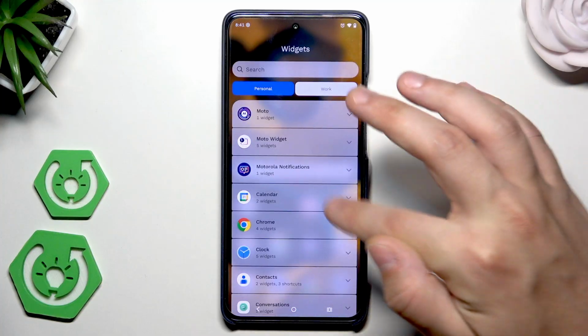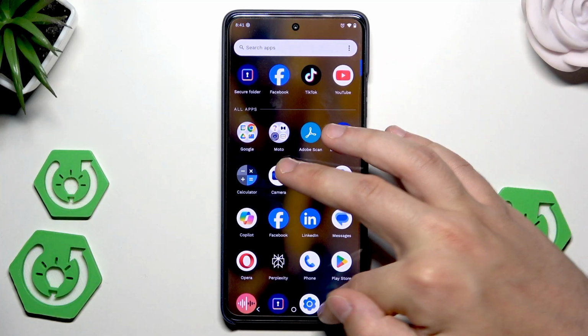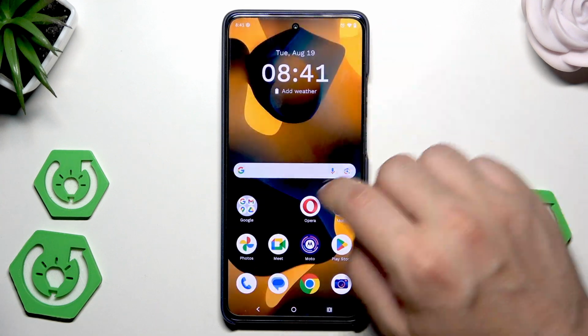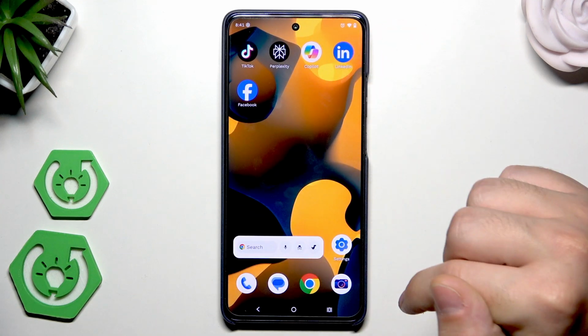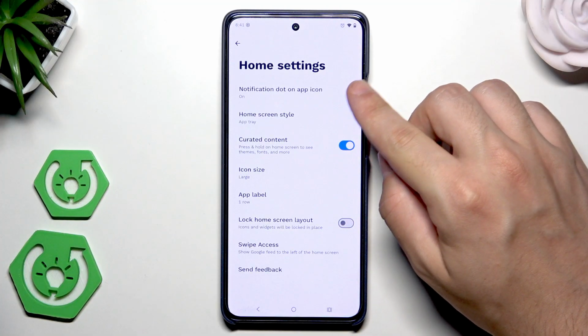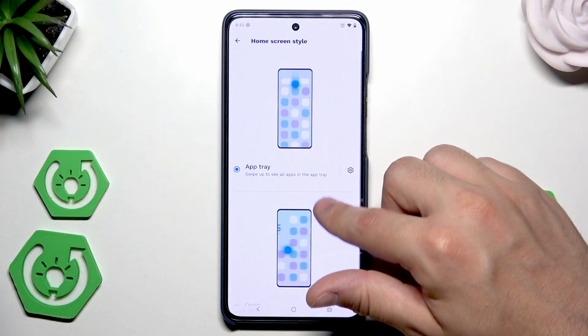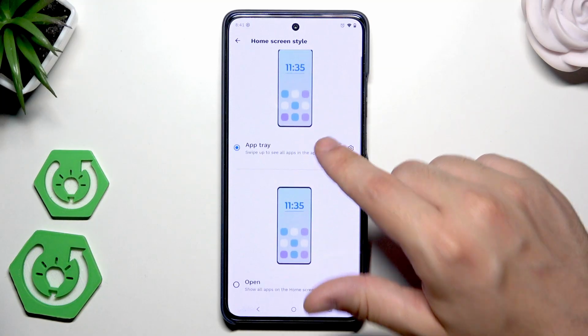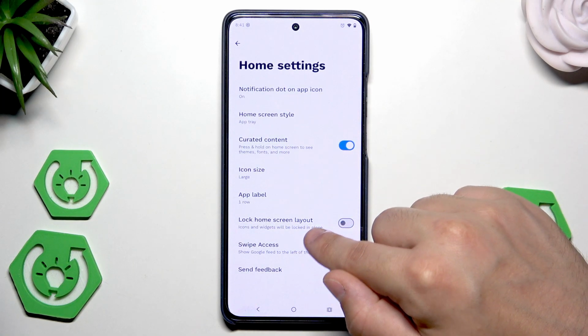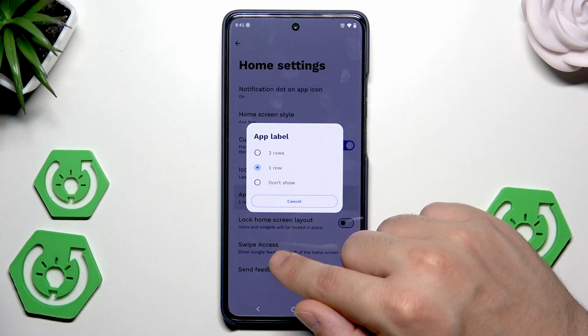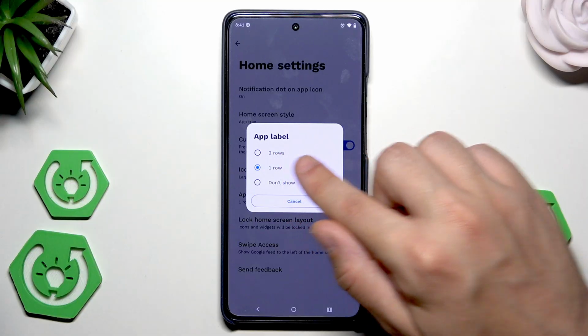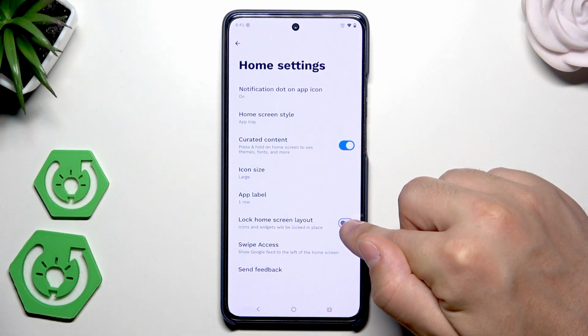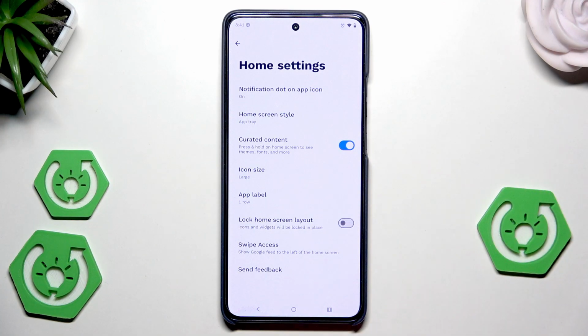And there was other thing that I wanted to change, but suddenly it disappeared. So give me a second. Home settings. Okay, in here we also can change the home screen style. It can be the app tray or the open. You can also change the app label between 2 rows, 1 row, or don't show. We can also lock home screen layout, so the icons and videos will be locked in place, and we won't be able to change the layout.